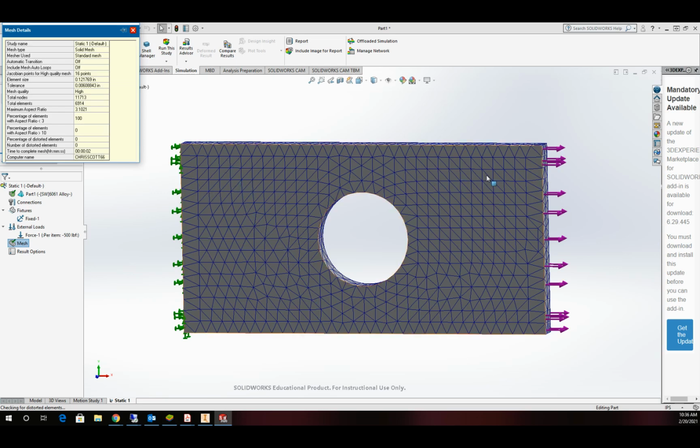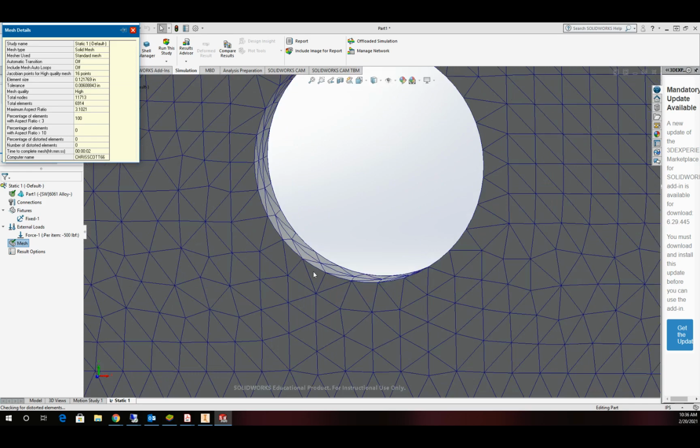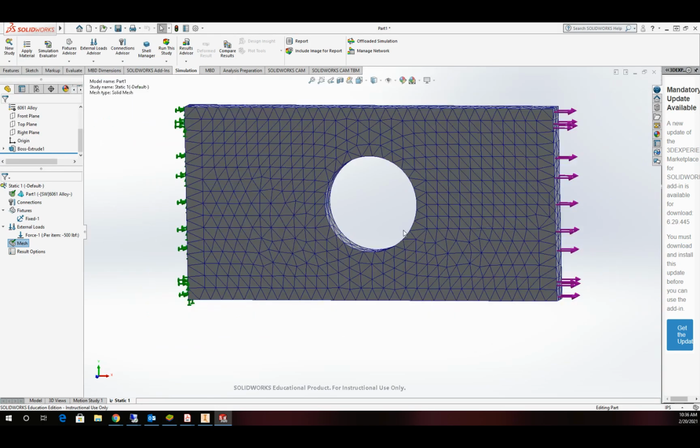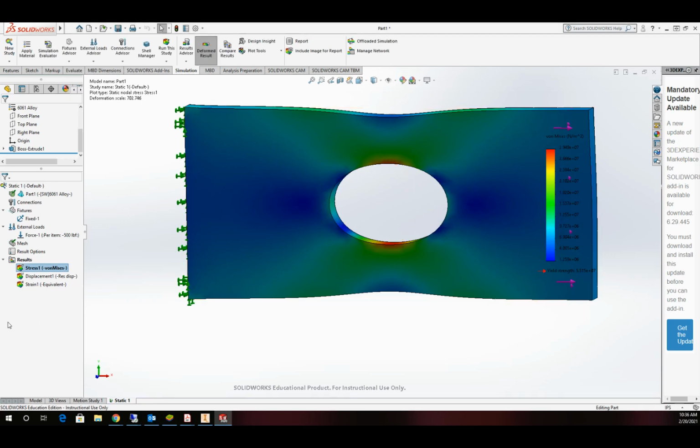And if we take a look, it's pretty evenly distributed on here. And this was a medium mesh setting. Our mesh handled the curve here fairly well. So this is a fairly good first step in our meshing feature. From here, we can just go ahead and run the study and see what we get as a result.